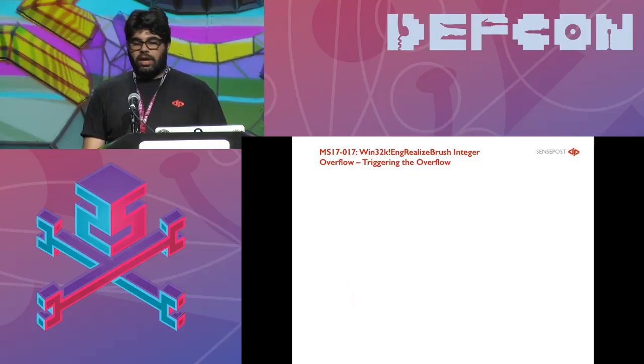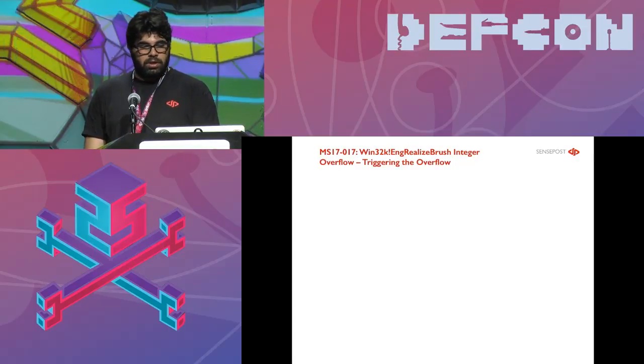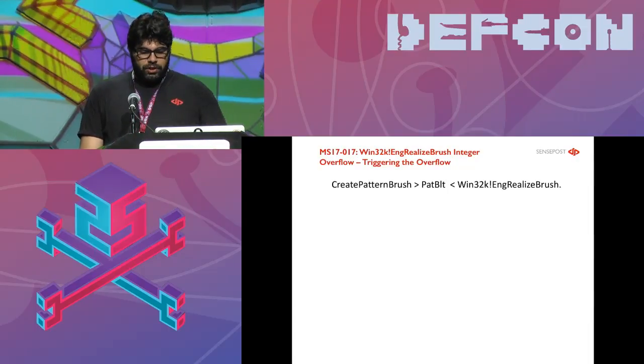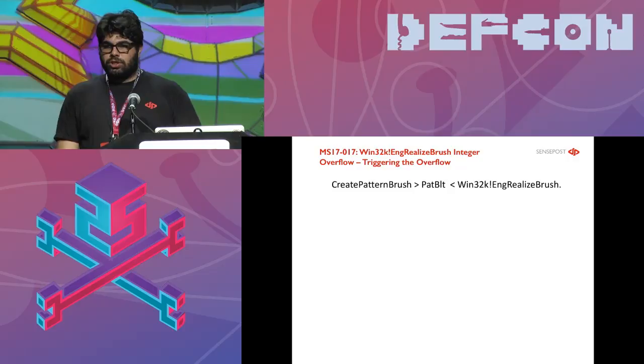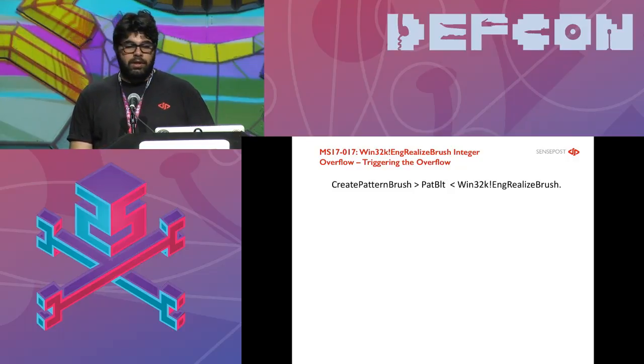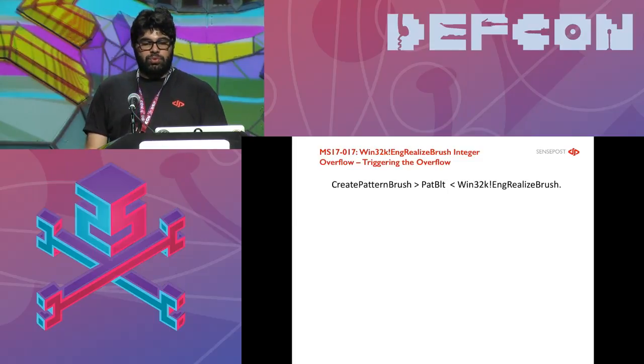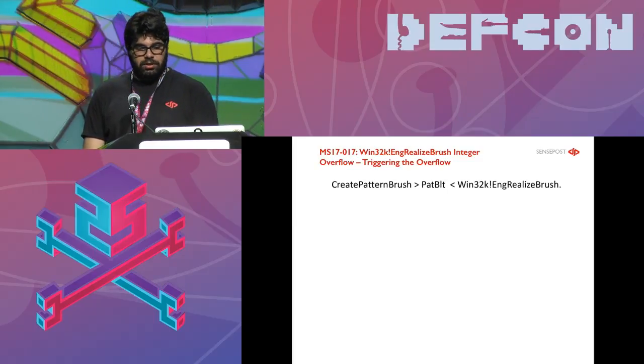So I decided to look at the function itself, and the first step to do that is to find a way to trigger that function from user mode. So the first function we need to call is CreatePatternBrush. And this will create a brush using a specific bitmap that you supply. And then you use the function PatBlt, which writes the brush pattern to a specific place in memory. And then this will lead effectively to that function.